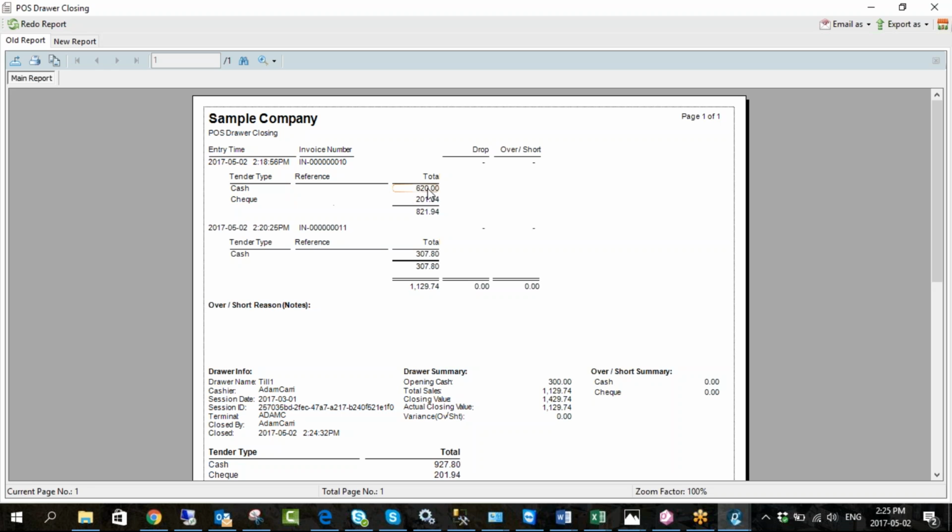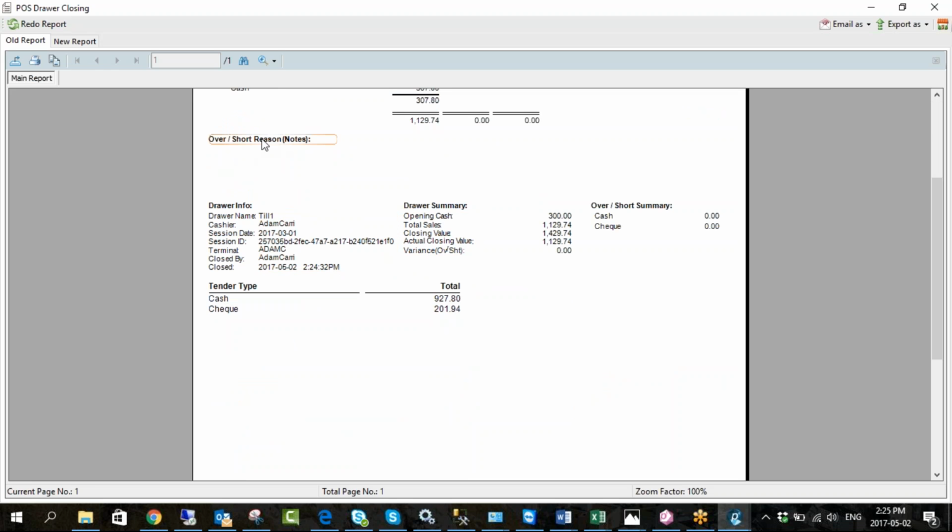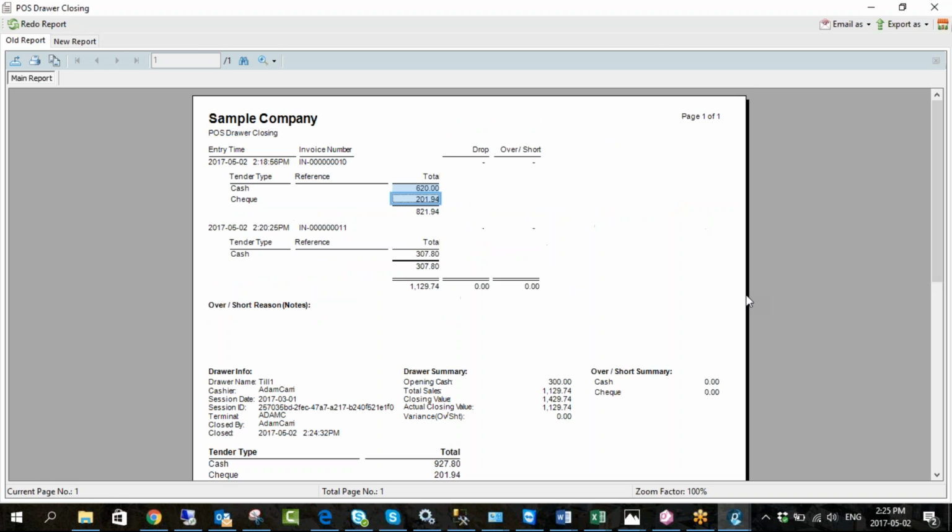It has a breakdown of what was in cash, check, etc. It just shows those two tender types because they're the only ones we utilized. It would also have EFT, etc., if we use those. So it's got our two invoices. And our over-short reason notes: that area where I showed you can apply the reason and the notes, this is where it would populate. We've also got some general information down here: total sales, actual sales, total per tender type, etc.